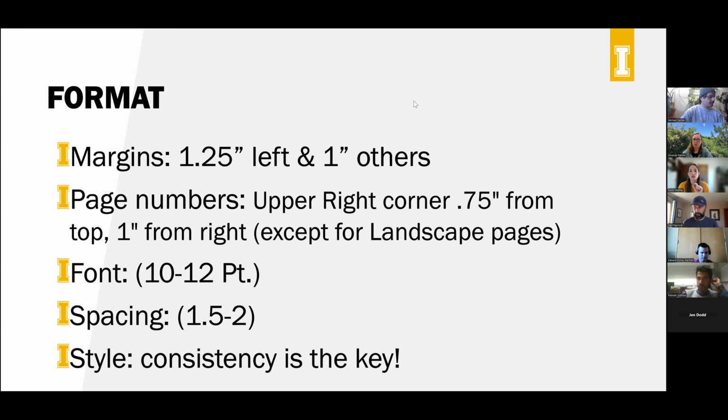The page numbers do need to be at that setting because if they're any lower on the page, they start to encroach on the text of the page and it can look a little unpolished. The font of your paper should be anywhere from 10 to 12 point font. Any smaller and it's difficult to read, any larger and it looks a little weird. Kind of looks like you're trying to hit a page mark, which we don't have any requirements as far as the page amount goes. Similarly with the spacing, it should be anywhere from 1.5 to 2 lines separated.